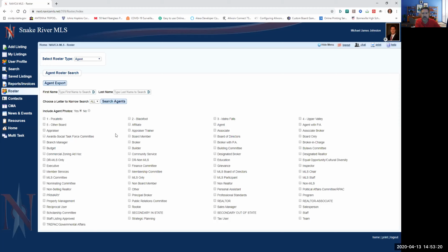And then you can save that as a CSV file, which you can open up in Excel and other documents, or even some of those you can import into Google and Gmail. So you have that information. So that would be for the roster.